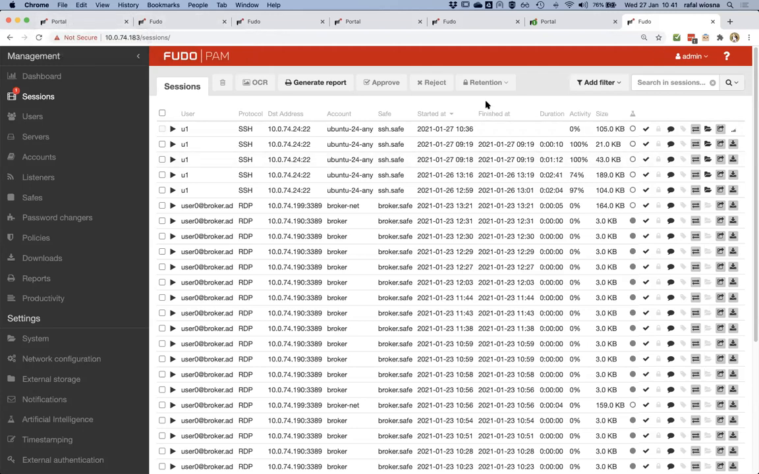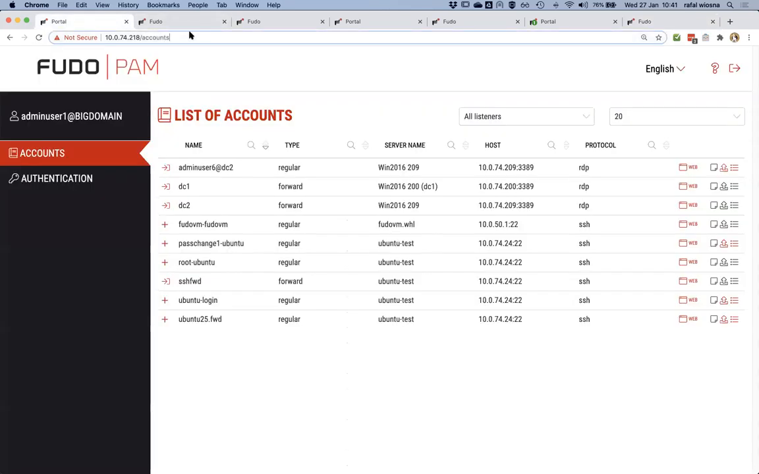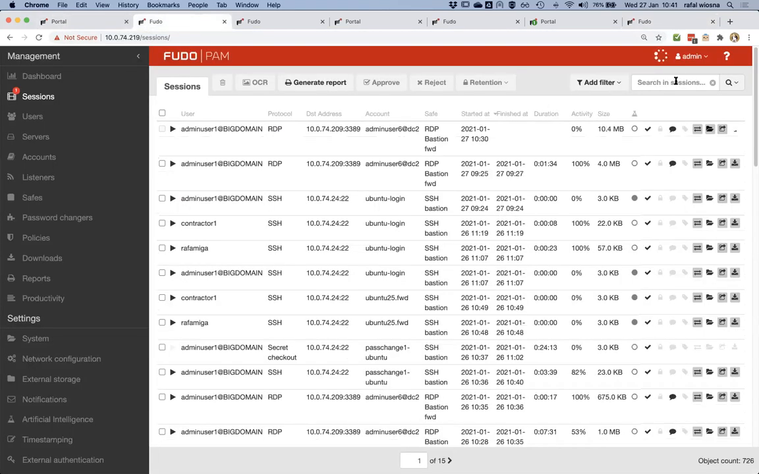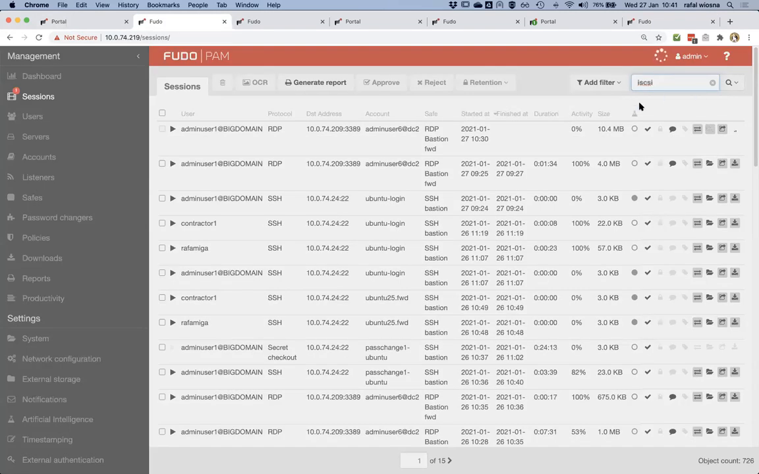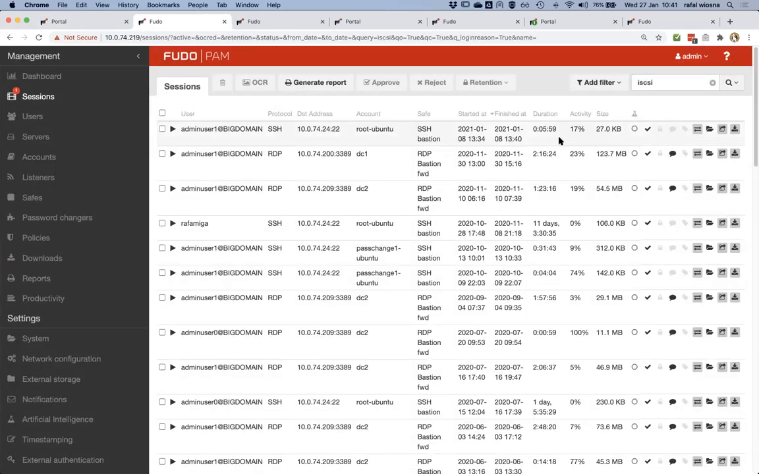So let me just search which one is it. It should be this one. Yeah, let's search who, for example, configured your infrastructure. So let's search for ISCSI, and we'll find a bunch of sessions. So let's take a look at this session. This is that 2-hour, 16-minute session, so quite a long session to search in.